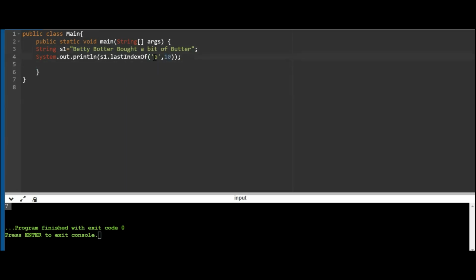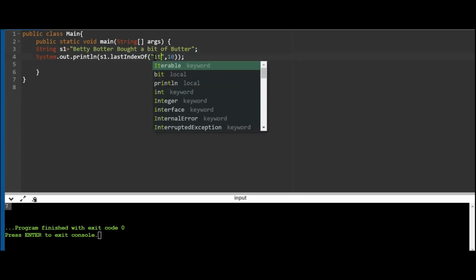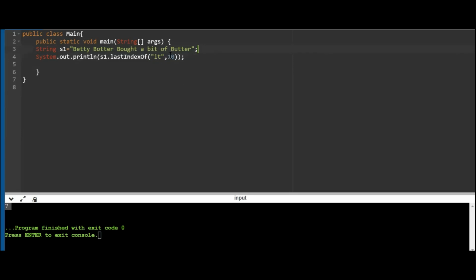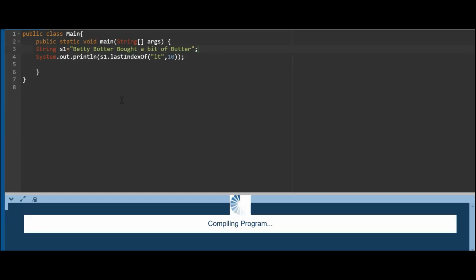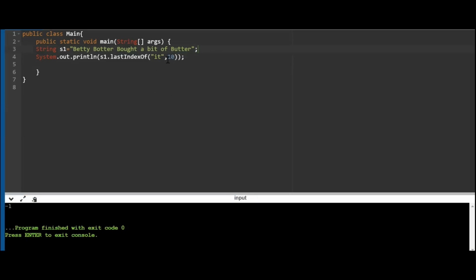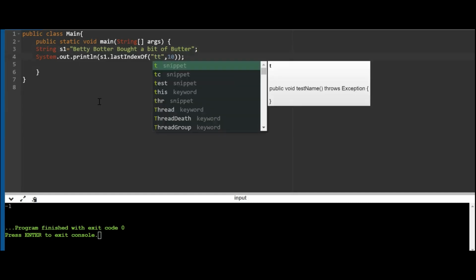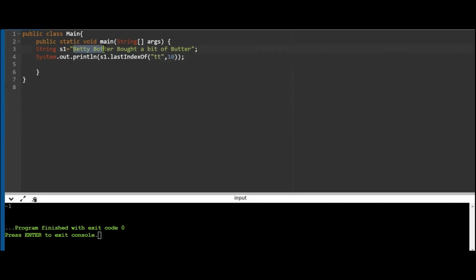10 means that. So let us see for the string. The same thing applies for the string as well. So I want to find out whether IT is there, and I'm giving it as 10. The substring IT is not there in the first 10 positions, so it is giving -1. Say for example, I want to find out whether TT is there in the first 10 positions. TT has occurred 2 times in the first 10 positions.